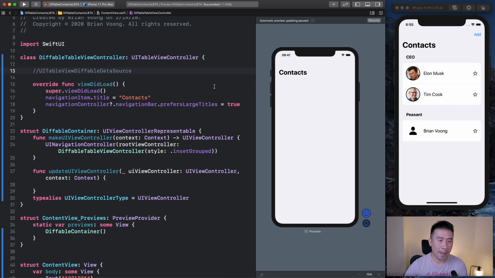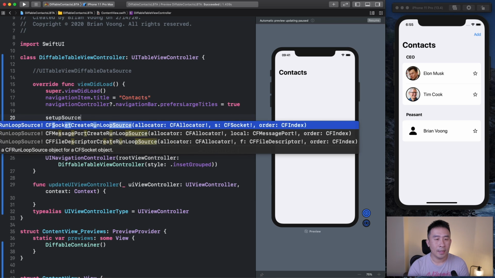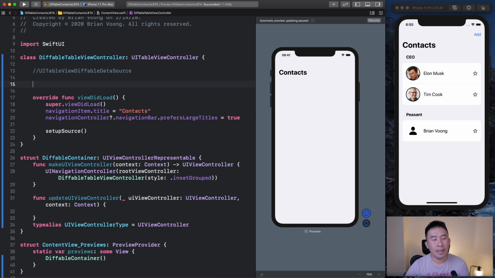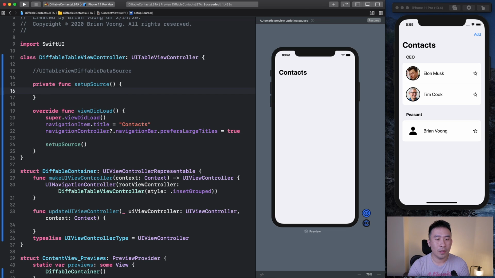So why don't we go ahead and talk about how to render out some data using this thing called a UITableViewDiffableDataSource, like that. Okay, so how does this guy work? Well, what I want to do is to go ahead and register some kind of source. So the way I like to do this is to make sure that this is pretty compact. I'm going to create some kind of private function, and let's just call it setup source. So what goes inside of this function is the actual source that I want to create.